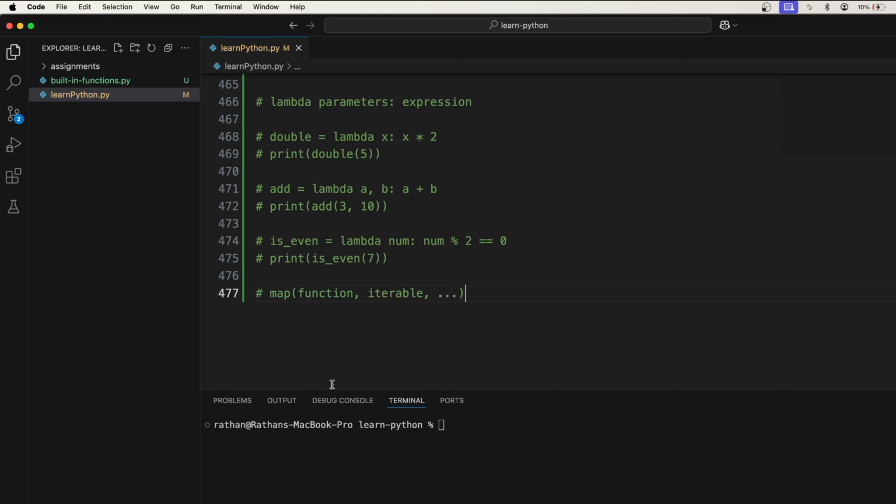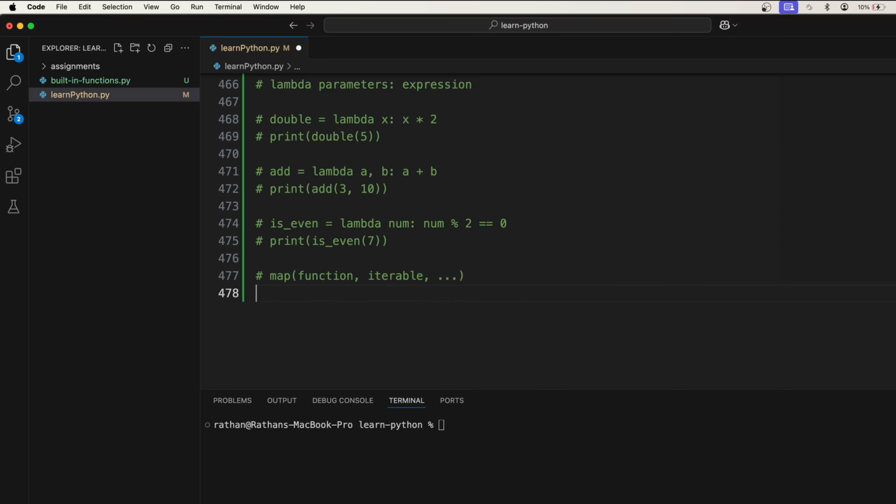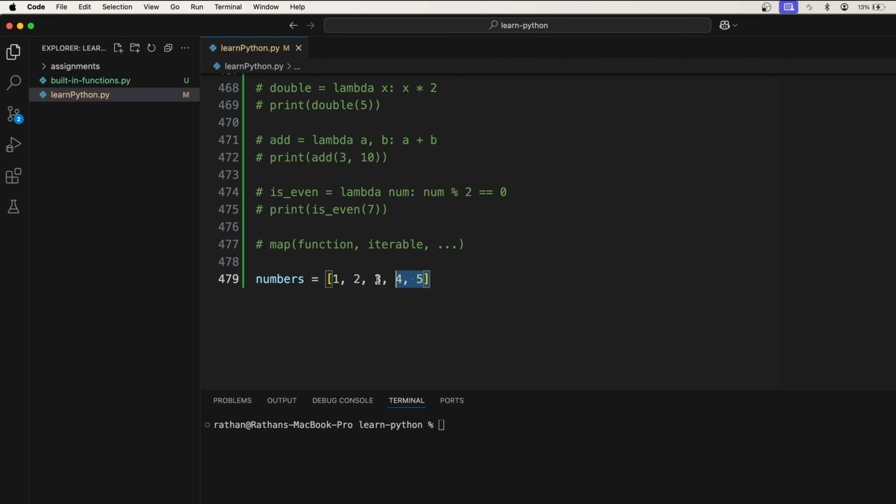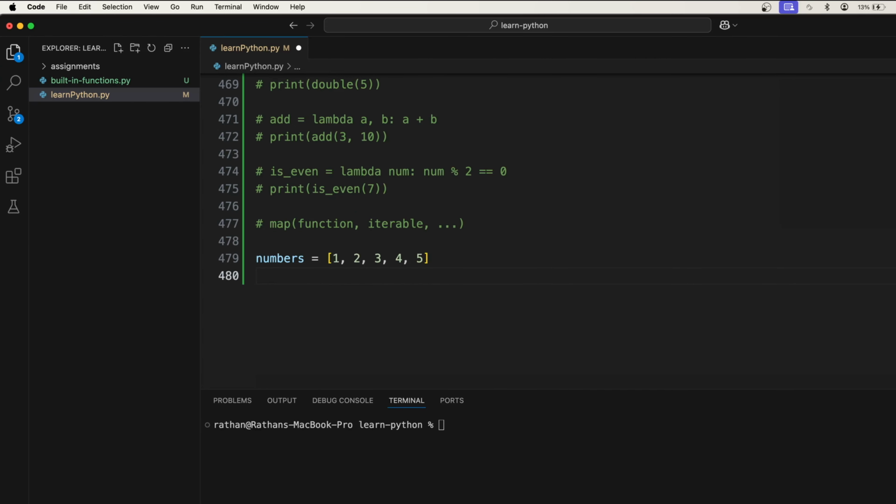All right, so now what can be the use case? So now let's see, you have like numbers. Okay, the list of numbers 1, 2, 3, 4, 5, right? So now we have these numbers and we want to double all of these numbers and get the list. Okay, so this can be done using a traditional for loop, but it will take many lines of code.